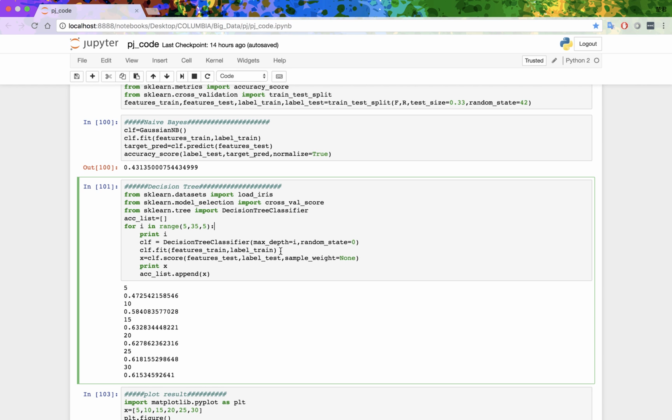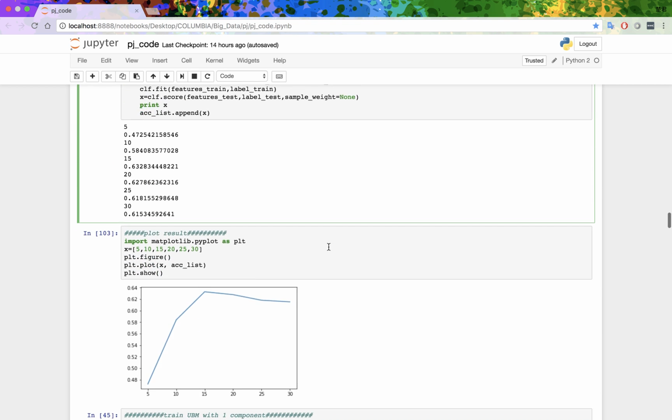So in this part, we want to test the changing tendency of the accuracy with the increasing max depth of the decision tree. The max depth is also a hyperparameter for the classification model. And this is the result we got, as we can see. At the beginning, the accuracy increases with the max depth, and when it got to 15, it got the maximum point. After that, when the max depth gets bigger, the accuracy gets smaller.